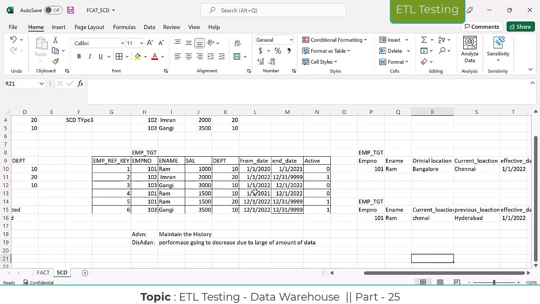From the last 10 years, whatever the records happen, the changes, everything for the last 10 years or 20 years or 30 years, whatever the history you are maintaining, all the records you are going to maintain in SCD type 2. Full history we are going to maintain.